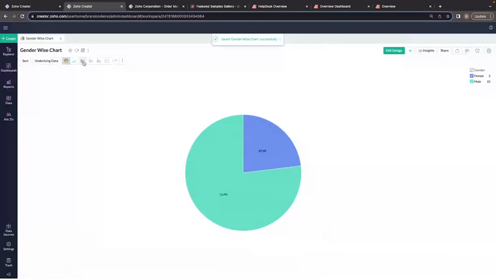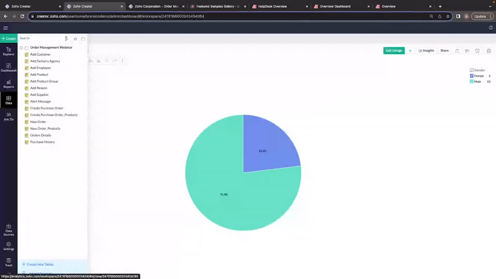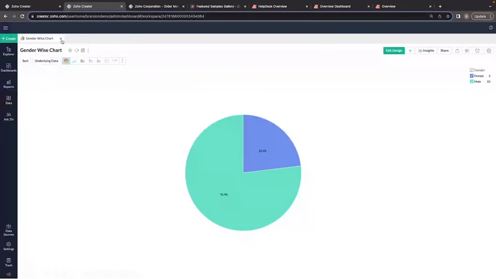And if I click on this view mode, I'll be able to view the chart. If I want to change the type of chart to a bar chart, all these features will be here, the legend where I can select the information, right? So this is a simple gender-wise chart. Now we have this Ask Zia feature as well. We'll come to that next. Before that, let's create some other reports as well.